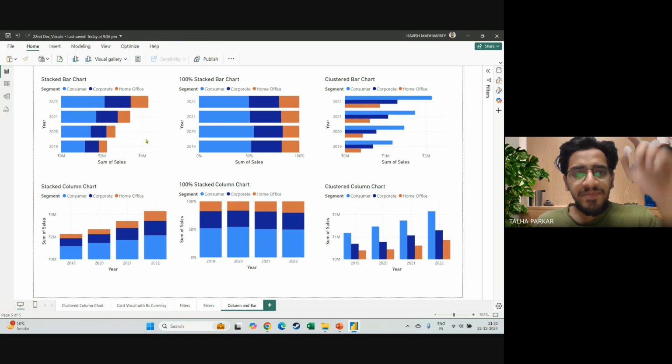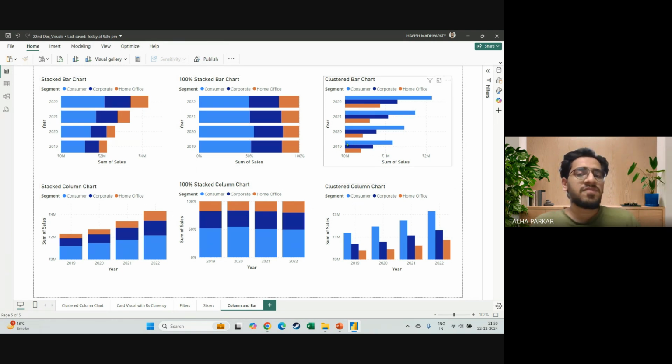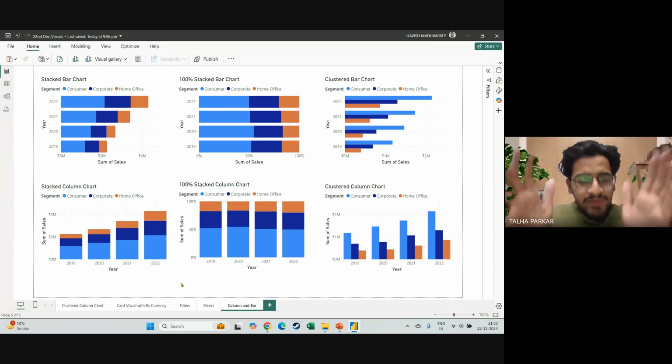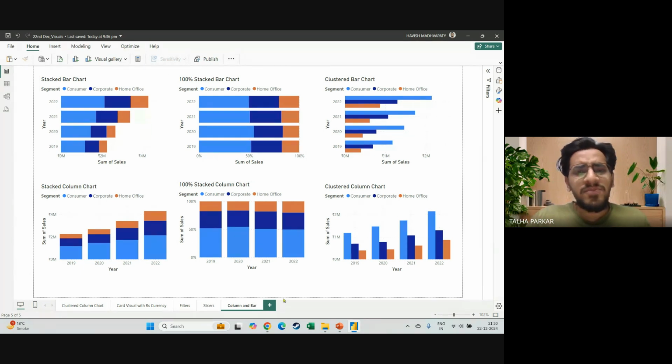Okay. So now this is not a very nice way of representing data across. Like I don't need to create 6 different charts. This I did just to show you the different type of column and bar charts that are available. There is one more called a column and a line. We can explore that tomorrow. Okay. So isme there is nothing complicated.